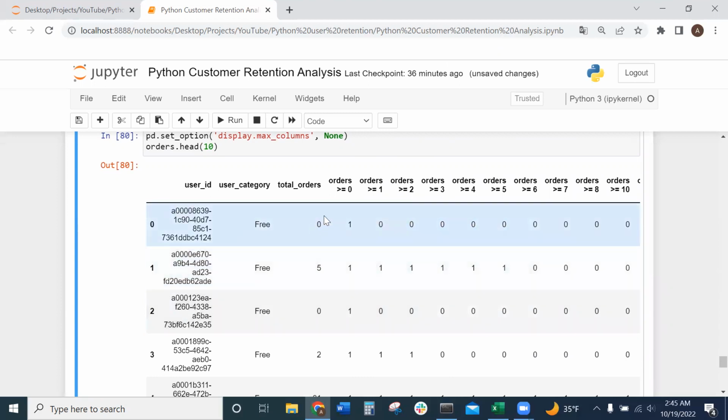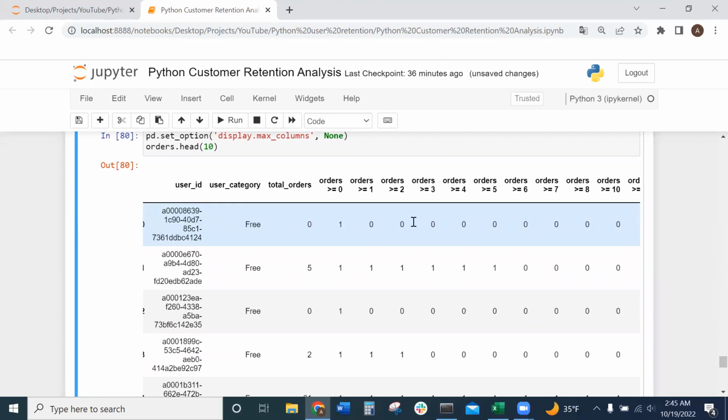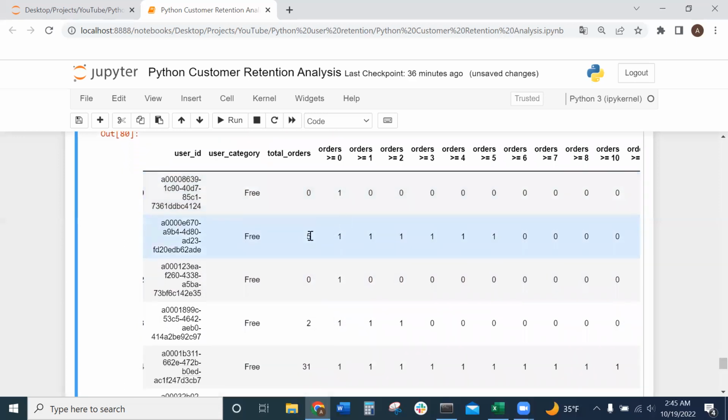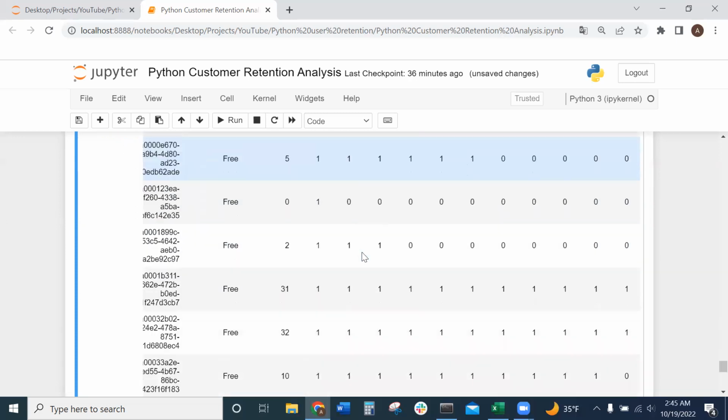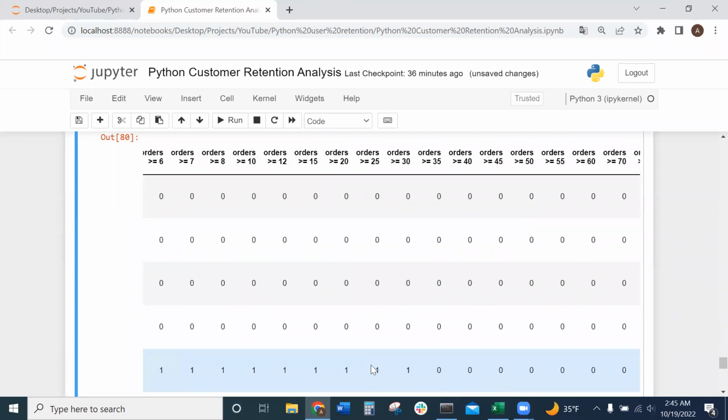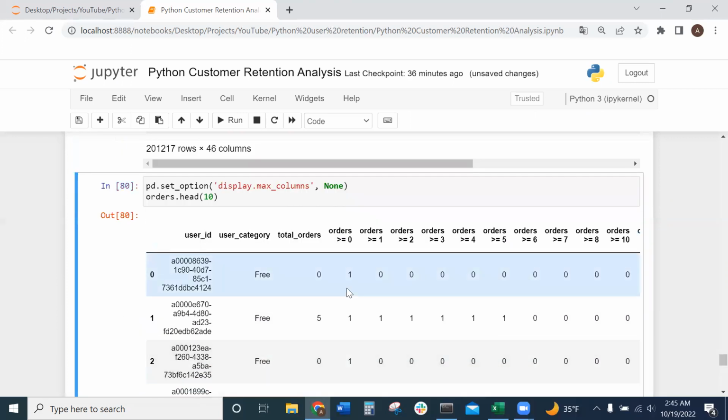So our first customer has not placed any orders. So we have a 1 there and we have zeros everywhere else. So orders greater than or equal to 0, every single customer has ordered at least 0 times. Obviously, that's just logical, so every value in this column is going to be equal to 1. So 5, we should have 1, 1, 1, 1, 1 up to 5, and then 6 starting here, we have zeros. That looks good. Let's look at one more. So we have 31. We have 1s all the way up to 30, and then it fails at 35. So this looks perfect.